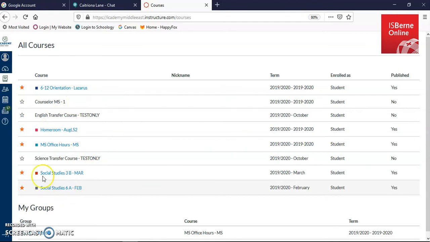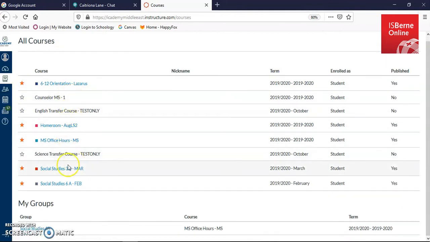So they're here in your courses list, but they don't have this star checked. So if the star is not checked, it won't show on your dashboard. So if you want to show it on your dashboard, just make sure that star is checked. If it's not there, then you can contact your homeroom teacher or academic advisor.